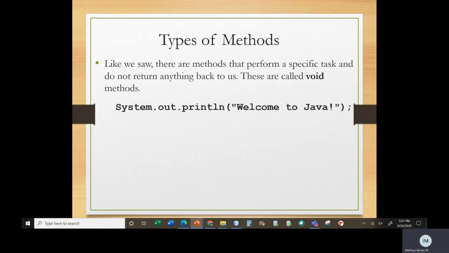So when we look at methods, there are different types of methods. There are methods that go perform a task and that's it. They don't give us anything back. We do not put an equal sign before them. So when I want the code to print something, I just say system.out.println and I give it something. Those methods that don't return anything back to us are called void methods.